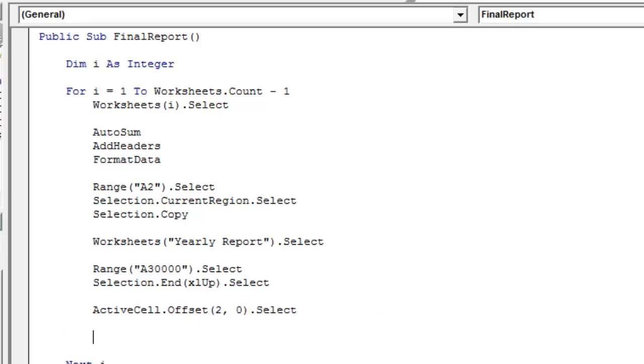So I jumped to the yearly report worksheet. I found some empty spot, went back to the top. Excel said, oh, I found some data, and stopped right there. And then I'm going to offset 2 rows down, and I'm going to paste. And with the paste, I'm going to take the active sheet object and paste.